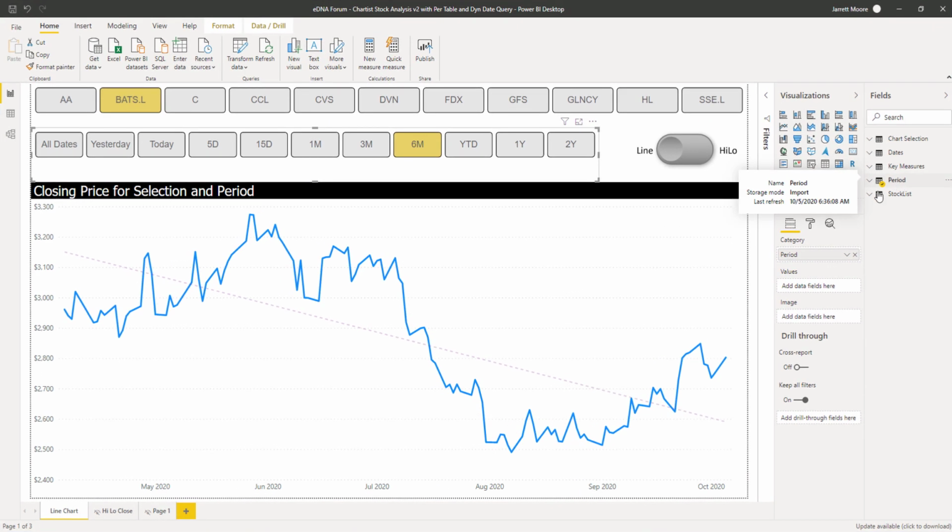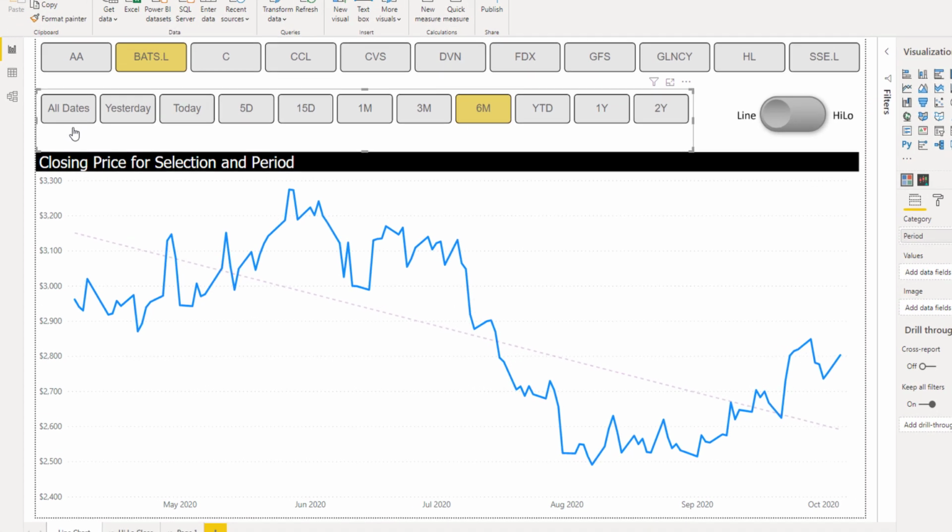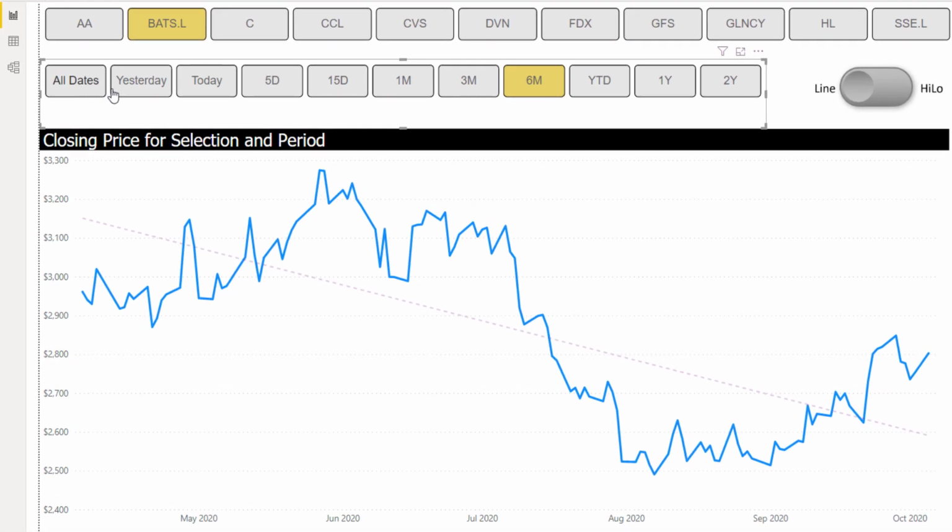What the period table does is it creates a distinct date range so you can slice your data the way that you want. As you can see on the screen here, I have all dates: yesterday, today, 5 days, 15 days, 1 month, 3 months, 6 months, year to date, and 1 year and 2 years of data. What I'm gonna do now is show you how I come up with the idea for this.